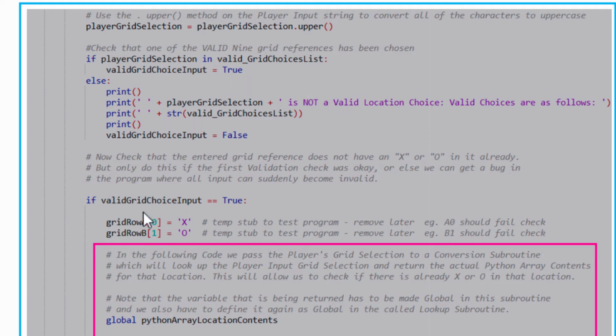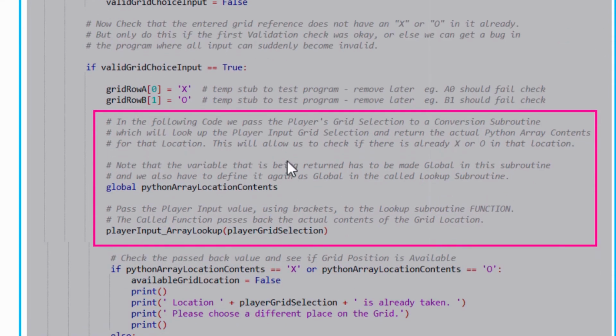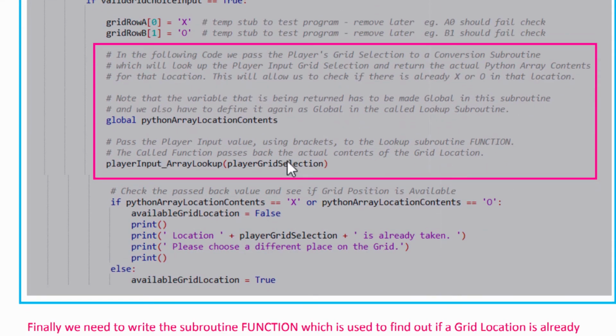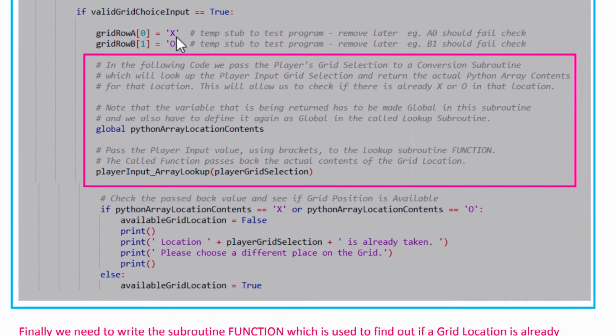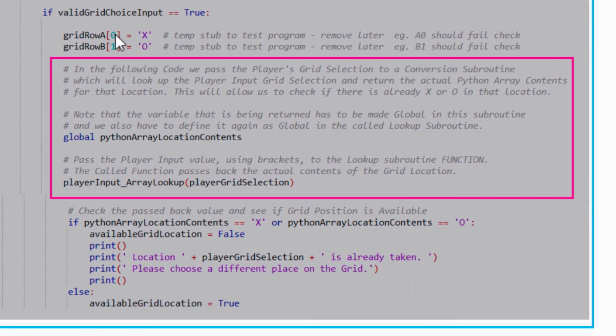Okay, now once they've got that bit right, then we need to check and see if that grid position is actually available. Make sure it's empty and there isn't someone in there. Now we've got a temporary thing here that we were just setting grid row 0 to X and putting something in grid row B as an O, so we had to have something in there.